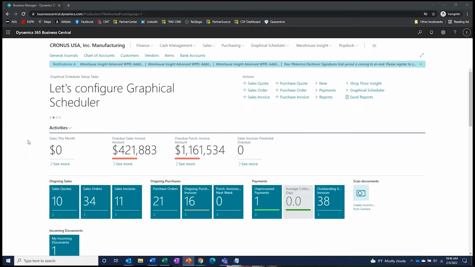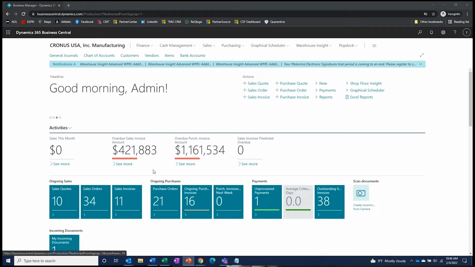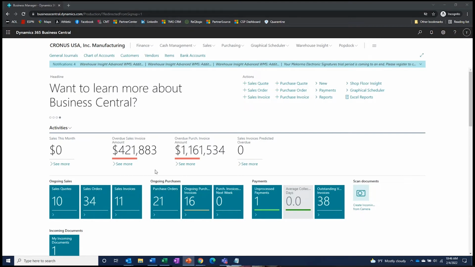This is the home screen for Business Central. There's a lot of information on here. Of course, we've got a lot of red things because it's demo data, so there's all kinds of stuff that's overdue. But that does point out one of the things I always like to talk about, and that is that the information that's on here is actually actionable.